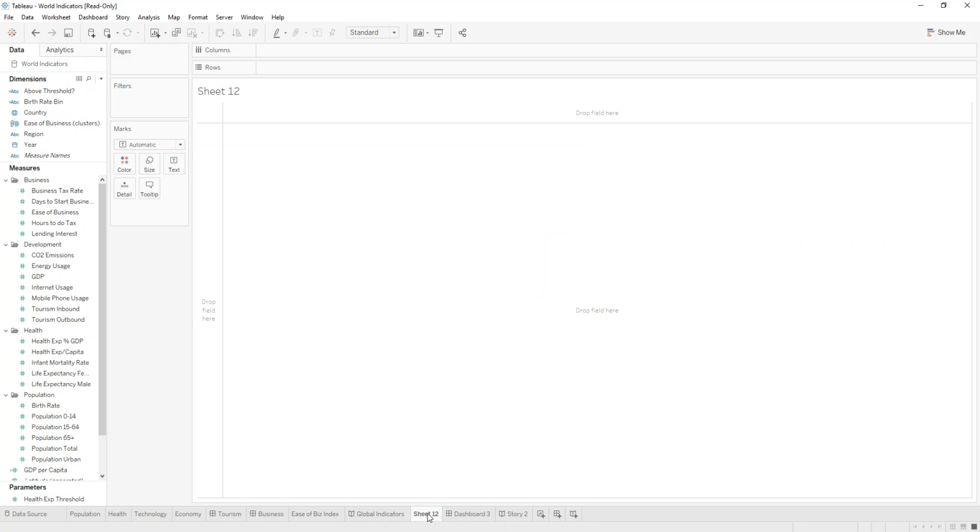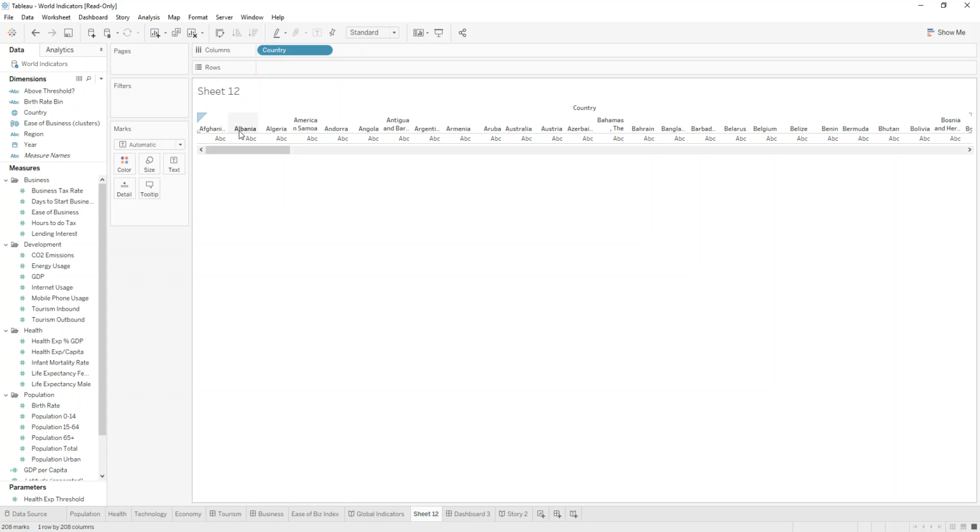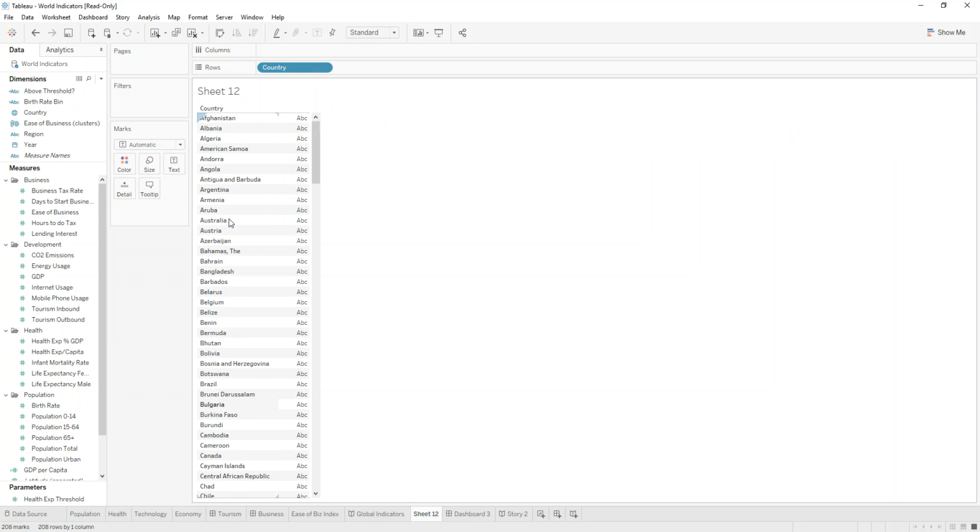Going back to our worksheet, you have your columns and your rows, and what you place in each of these is somewhat dependent on your data source. So for instance, if you place country on your columns, each country is going to have its own column just like in Excel. Whereas in a row, they'll be up and down like this.